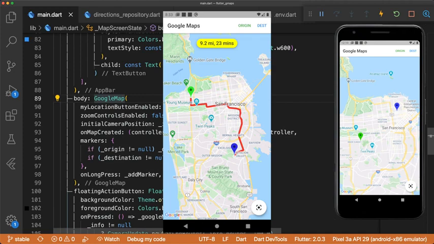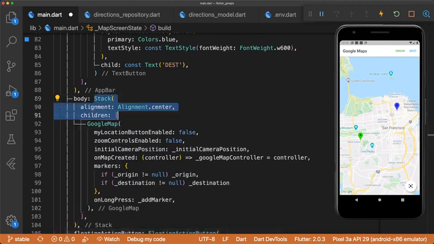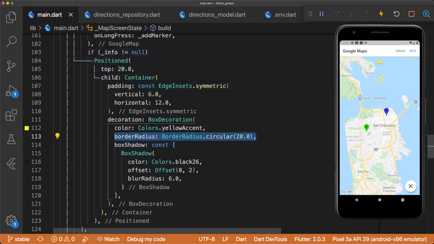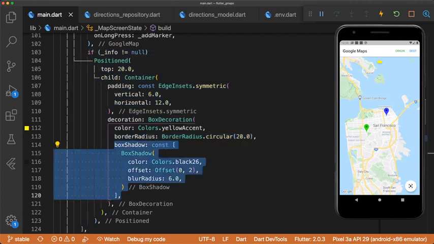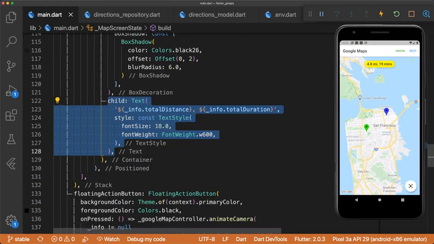Displaying the distance and duration container on top of the map is simple. Wrap the Google Map widget in a Stack widget with alignment center. If info is not equal to null, then we display a container positioned 20.0 from the top. The container has a border radius and box shadow. The child is a Text widget with the total distance and total duration text.